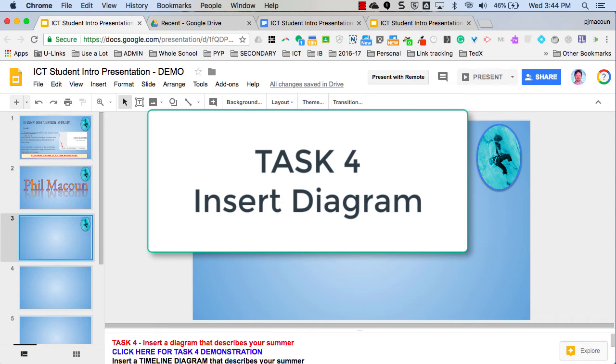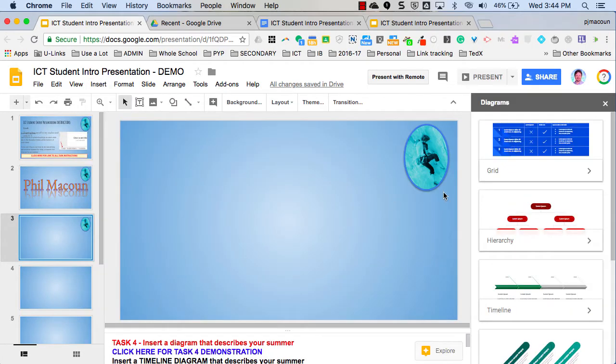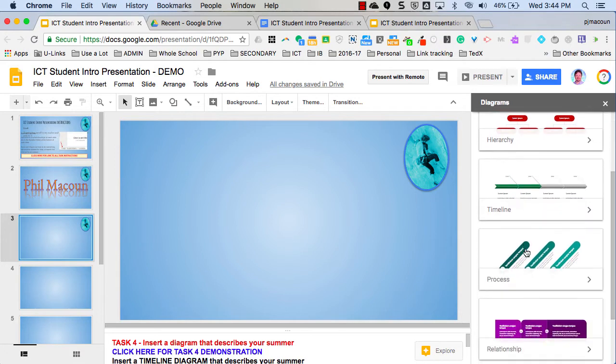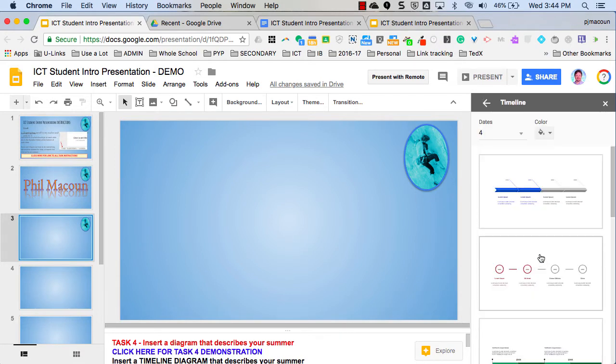For task 4, I'm asking you to insert a diagram that tells us a little bit about your summer. To get to the diagrams, you go Insert Diagram, and there's a number of useful diagram templates available. We're going to use Timeline for this project. It's worth noting that you can actually add more dates to the timeline if you need them.